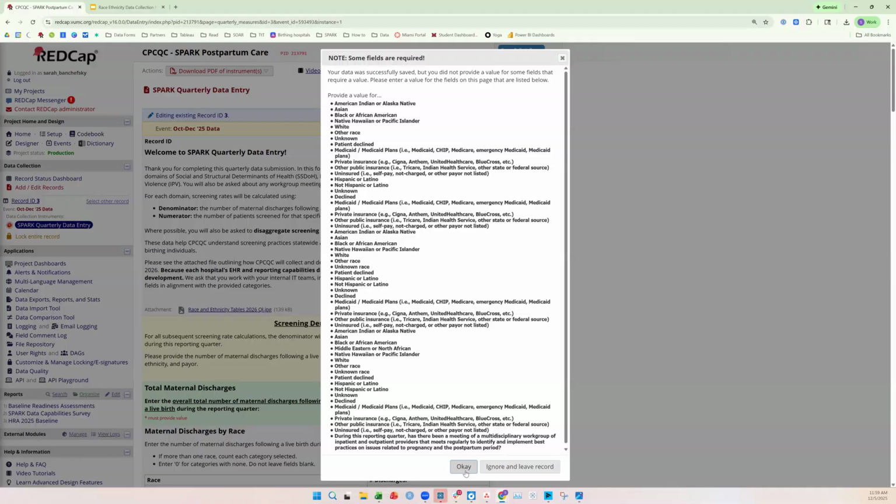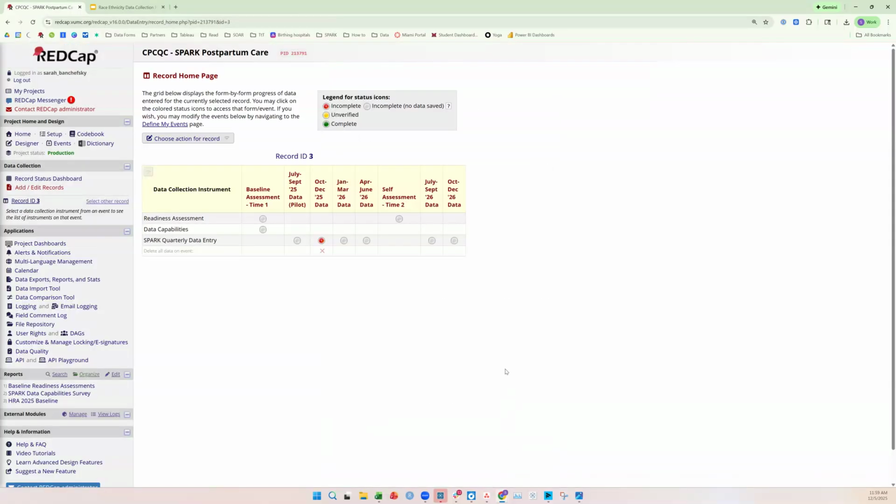If you click OK, it's going to take you right back into that form to fill in those fields that are missing. For now, I'm going to ignore and leave the record. And it brings me back here. And you can see now that we have this incomplete record because I left it as incomplete for October through December. And that's it. That is how you go about entering your data for Spark.